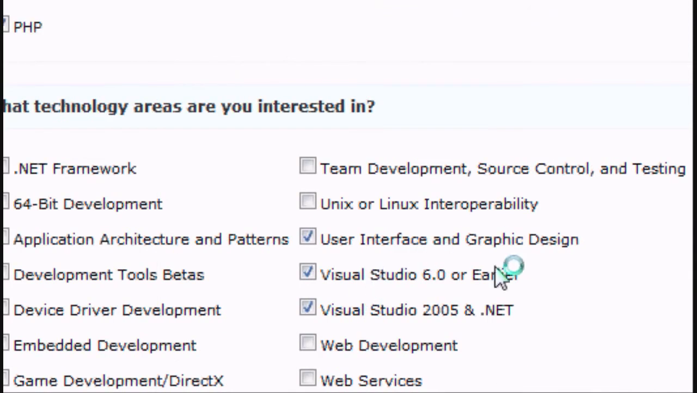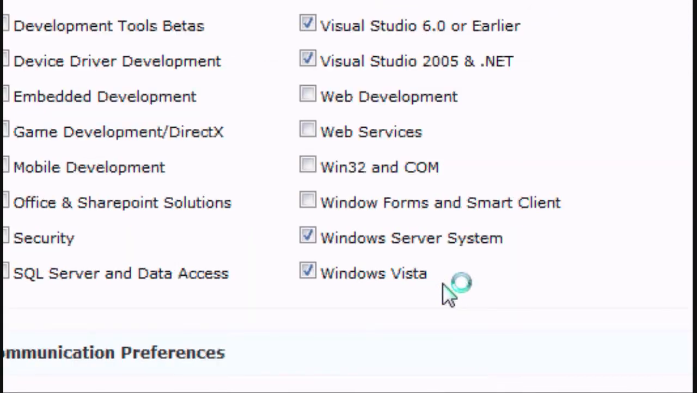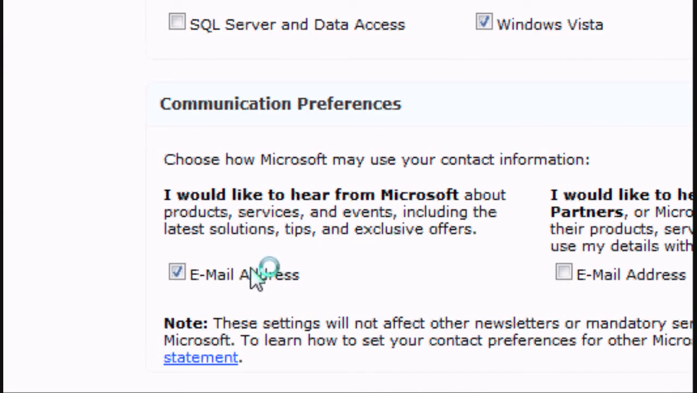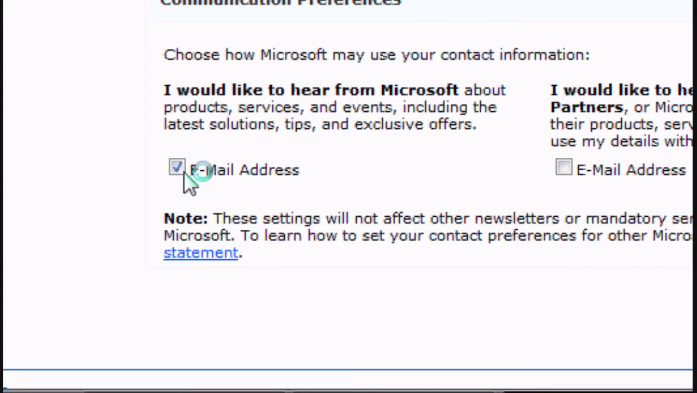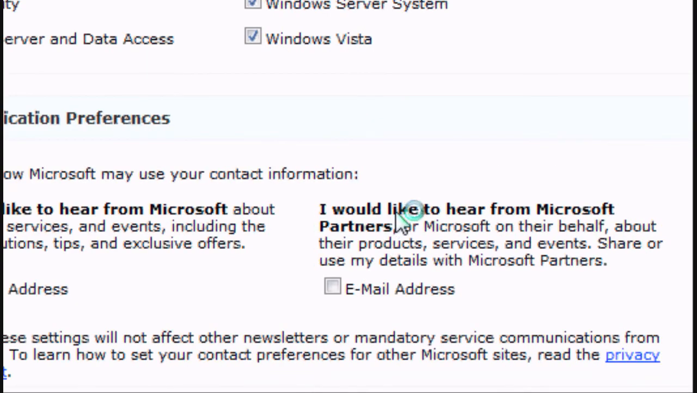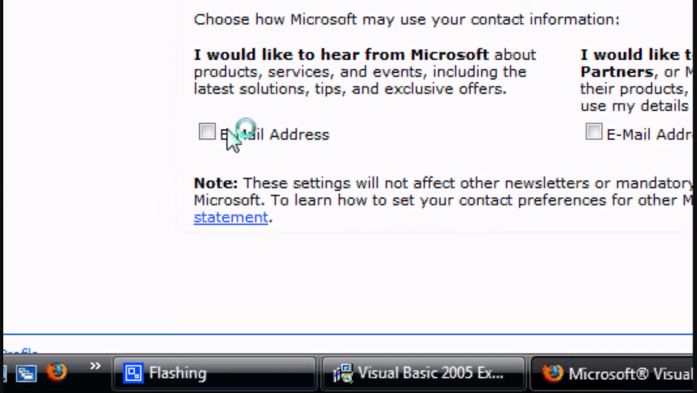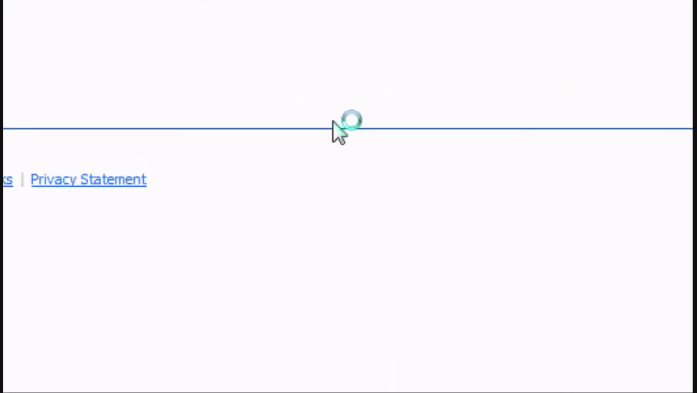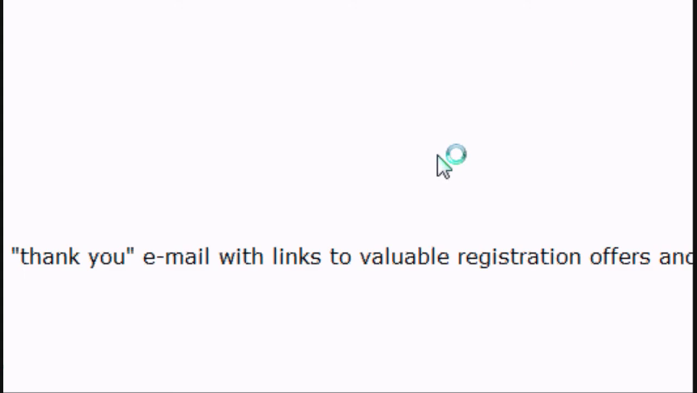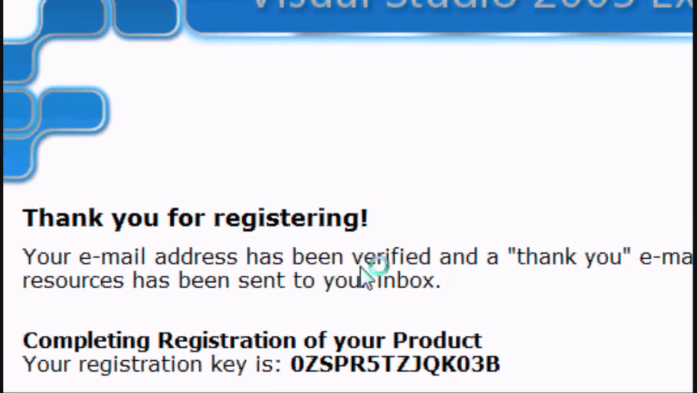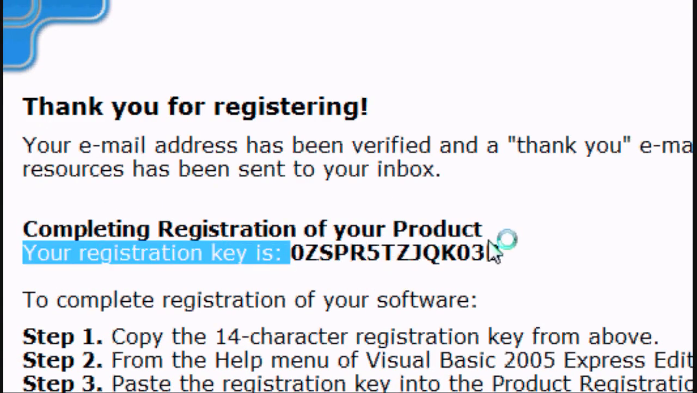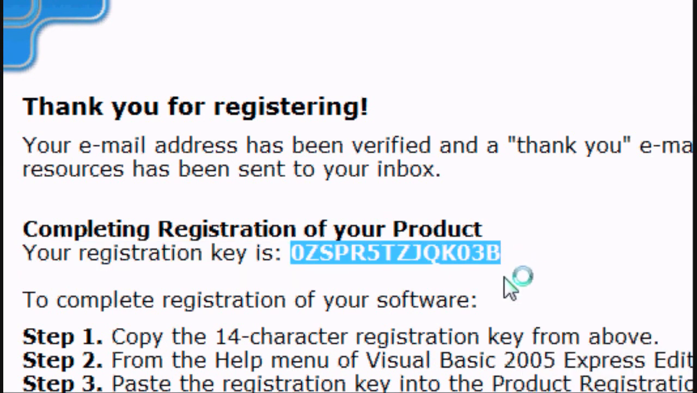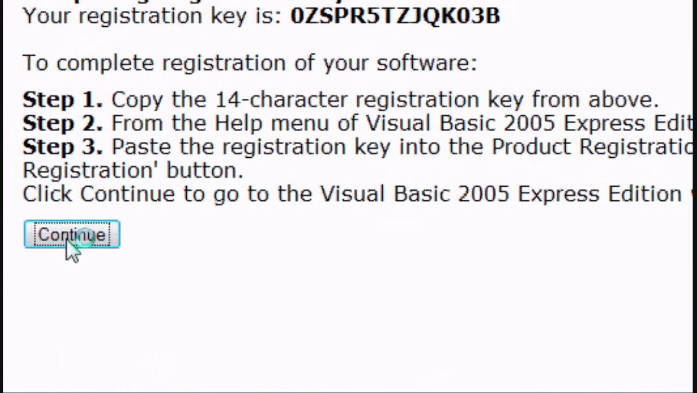What areas of technology are you interested in? Tick the ones that you like. This is mainly for if they email you, which they shouldn't. If you don't want to hear from Microsoft, untick this. And if you don't want to hear from Microsoft partners, don't tick that. Once you've done all that, click continue. A loading thing should come up. And now this page, thank you for registering. You completed registering your product, your registration key, copy that and click continue.